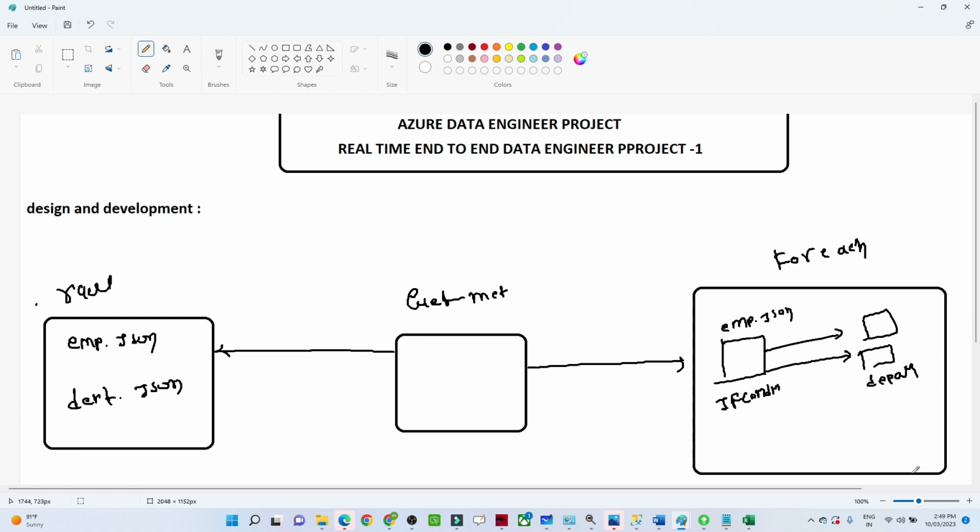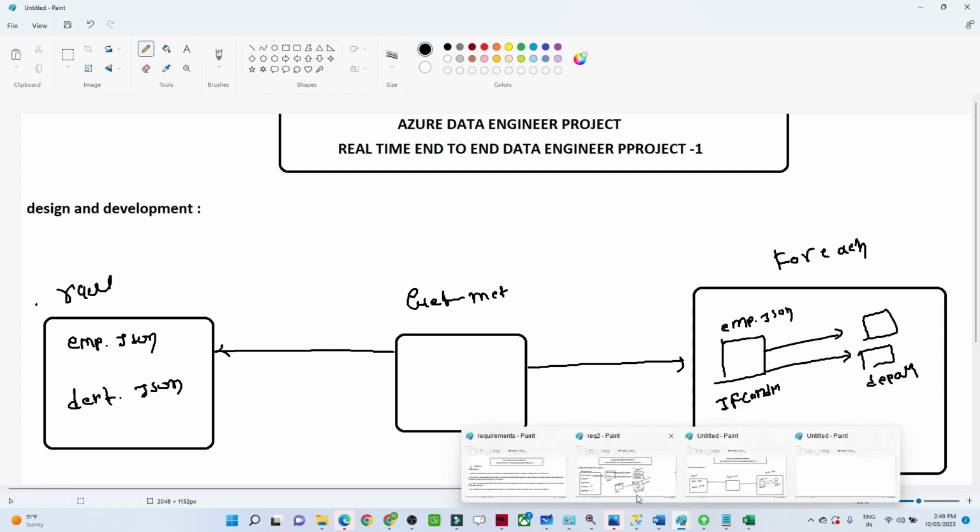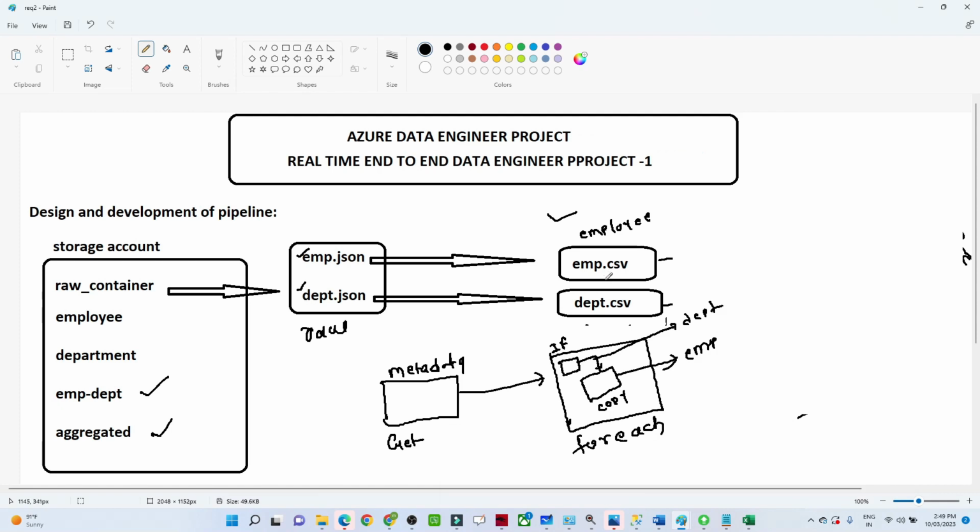And the second pipeline is very simple. Once we have the employee.csv data in the employee and department containers, we will just use a data flow. In the data flow, we will perform a join. With the help of the join, we will store the result into one container, the employee department container. In the second container, we will perform aggregation logic, and based on that we will store the result into the aggregated container. So that is what we will do.